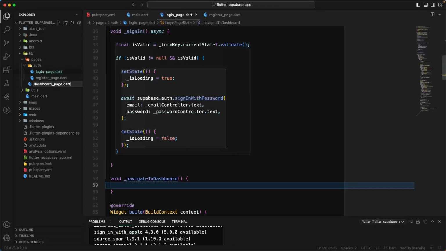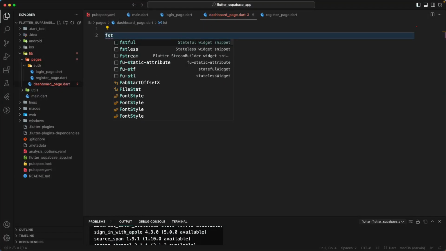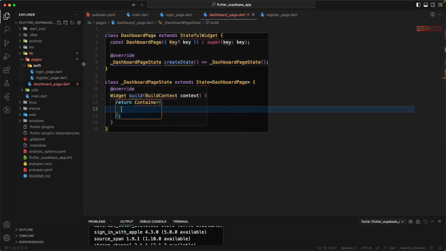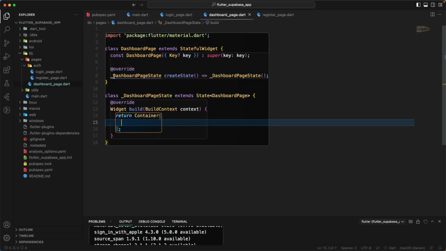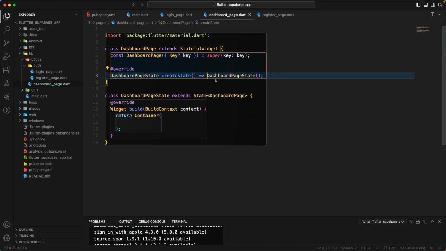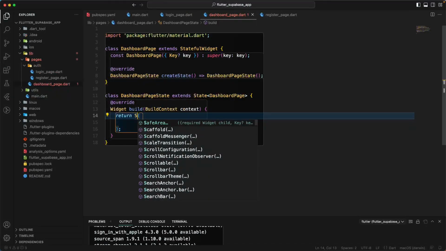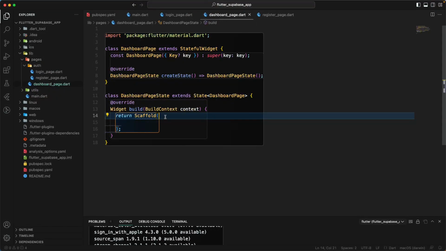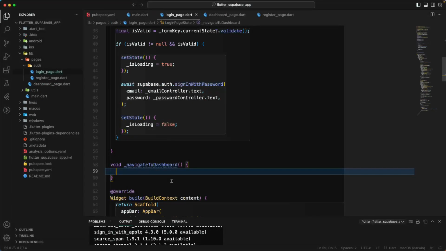So, a Dart file, and let's have a stateful widget over here, and import the Flutter material package. Currently we will just return a Scaffold from here, and I guess that should be fine. Let's just leave it empty for now, and let's go back over here, because we need to navigate from here.